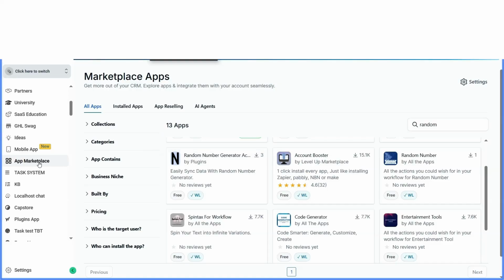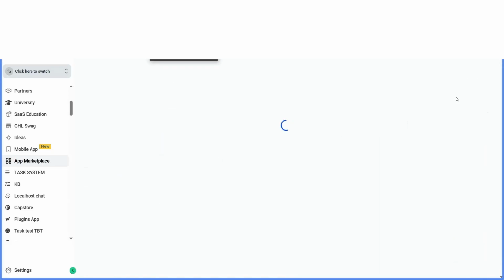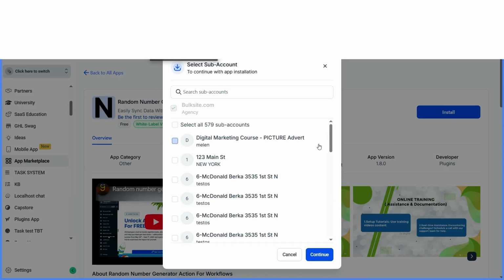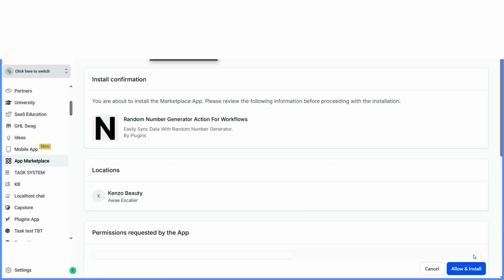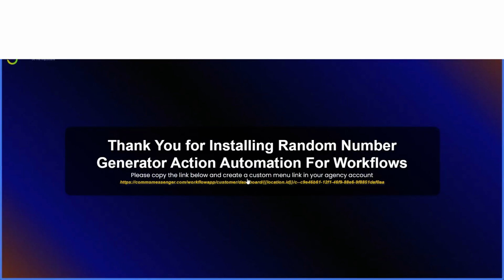Once you're in your account, navigate to App Marketplace, search for the app and click on it. Then click on Install, give it an account where you want to install it in and click on Continue. Then click on Allow and Install. A custom menu link page is going to pop up.